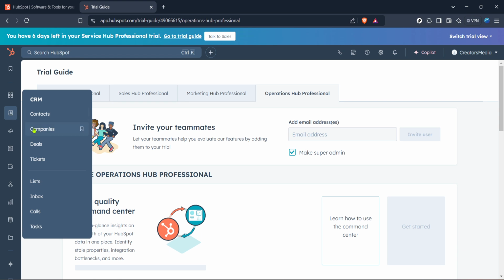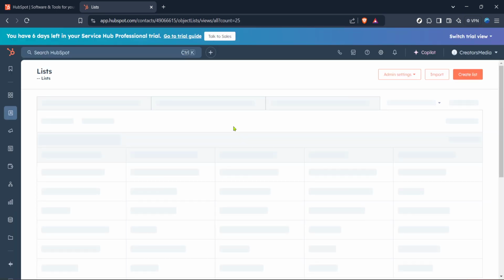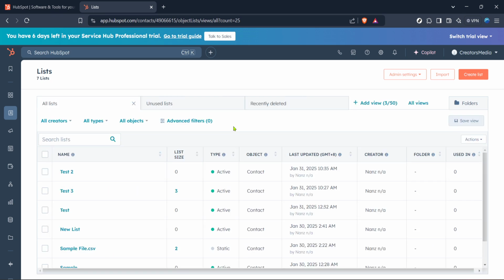After opening the CRM section, your next step is to click on Lists. This will take you to the section where you can view all your existing lists and create new ones. In HubSpot, lists help you segment your contacts based on various criteria that align with your business needs. This feature makes your marketing efforts much more targeted and effective.